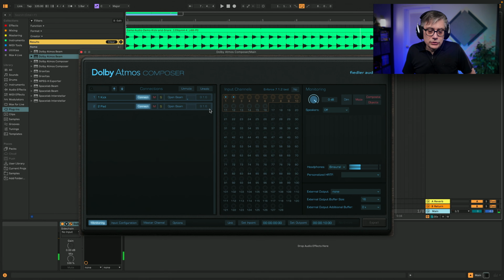Now the first thing that I'm going to do is switch that over to objects, because I first want to demonstrate how Gravitas works in connection with objects. So let's take the kick into an object and then the pad into an object. And what that will do is assign the channels 11, 12, 13, and 14, so 4 object channels, to the 2 stereo tracks.